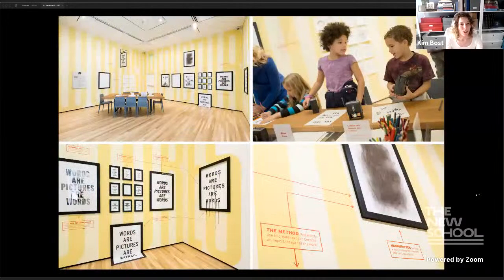And another project with the Baltimore Museum of Art. You were invited to design a space in the museum's newly remodeled contemporary wing. And so, here is an example of using a space and creating activities where people can explore the use of text in contemporary art.